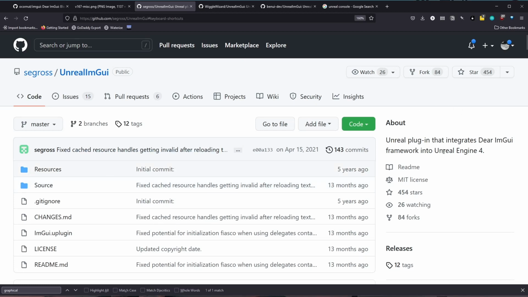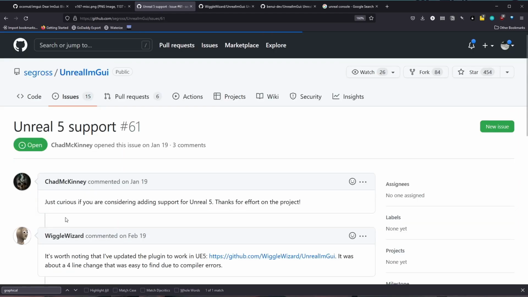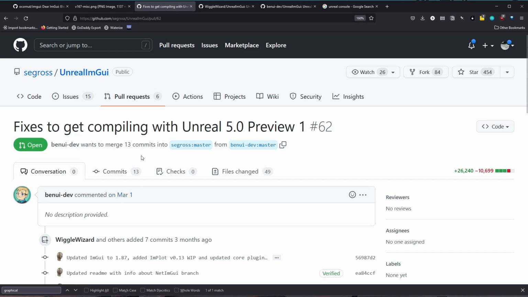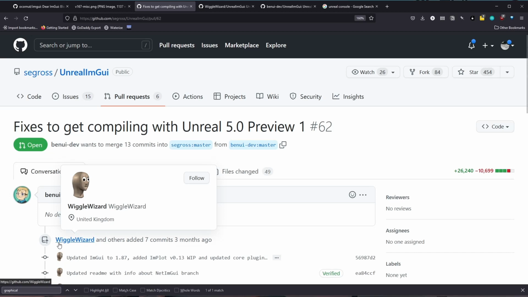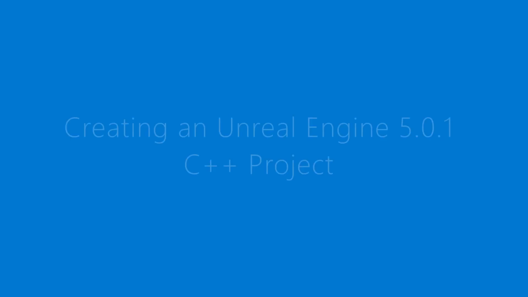This one here works with Unreal Engine 4, but I was poking around in the issues and I saw that inside of this issue for Unreal 5 support, there was a comment at the bottom from Ben UI saying that he had put together a fork of the project that makes use of some of the work that was done by Wiggle Wizard to get this plugin working within Unreal Engine 5.